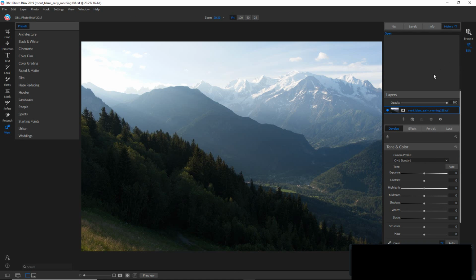Okay, now the other thing that I really like is there's a history panel now, and it's right up here. So before we had the nav levels and info, but now there's a history panel. Basically, it's going to record every single change that you make to your image, whether it's in develop, effects, portrait, local, whatever you do to it, it will be recorded in the history list. So let me just show you what I'm talking about.